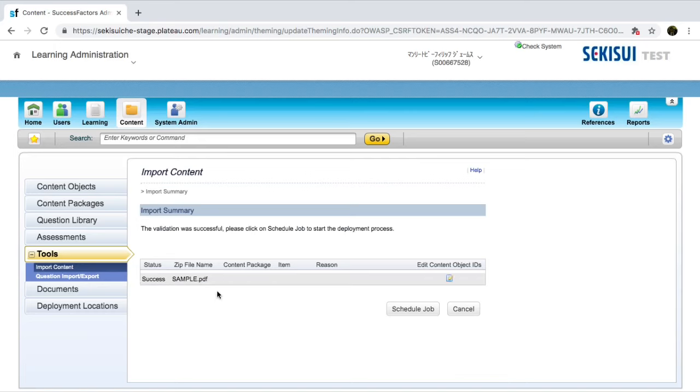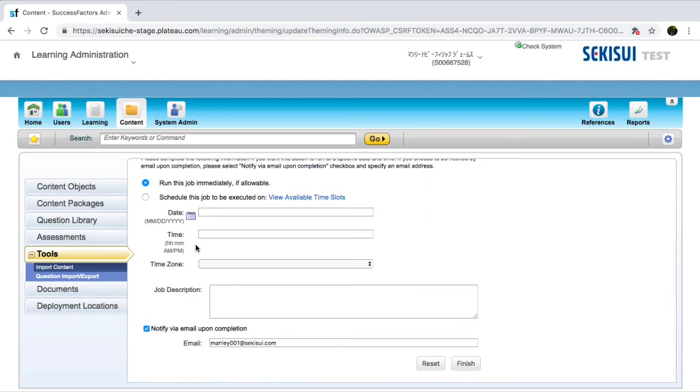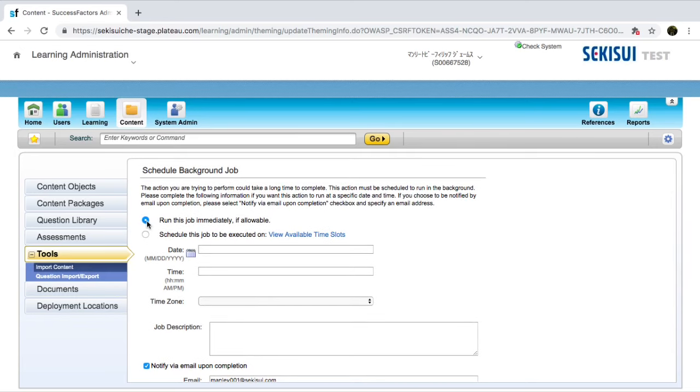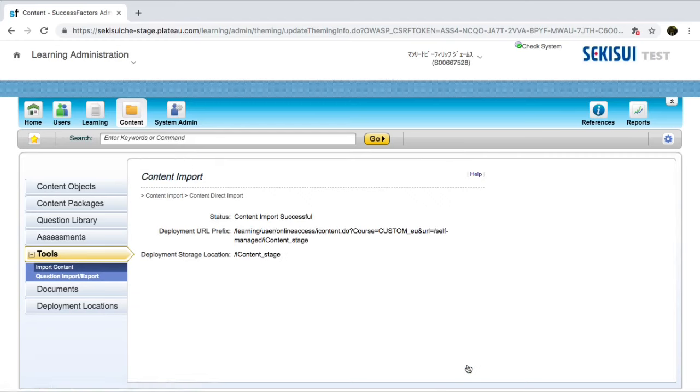The system will then provide a summary page to show whether or not the import has been successful. But this is not the final step. You have to go one further and click Schedule Job. As long as the file size is not too large, you can just select Run this job immediately. Because the file size is small, you can see that it was able to import immediately. So, there you have it. That's all there is to uploading a document as content to the Learning Management system.